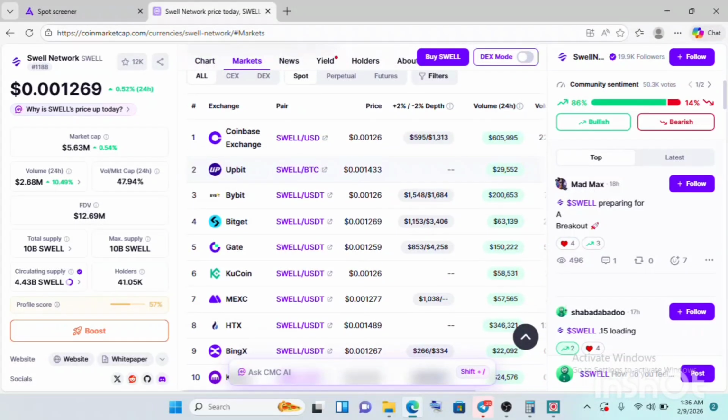As you can see over here, on Bybit, you can get this token for 0.00126. On KuCoin, you can get it for the same amount. On Gate, you can get it for 0.001259. On HTX, you can get it for 0.001489. So on HTX right here, the Swell token is much more expensive, as you can see.